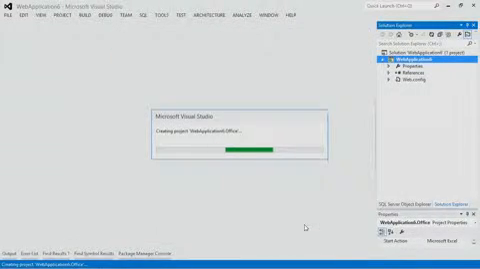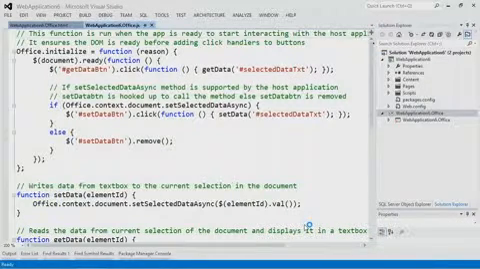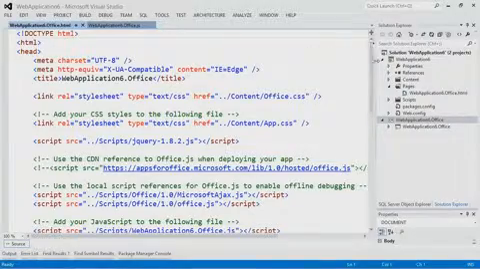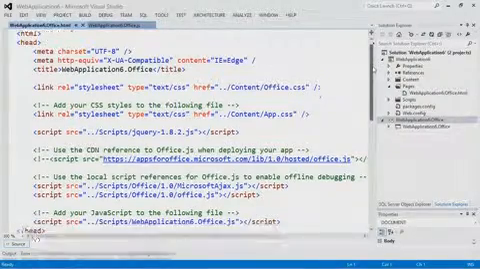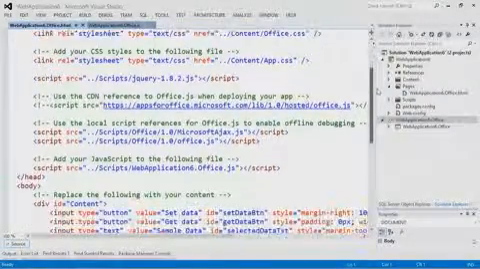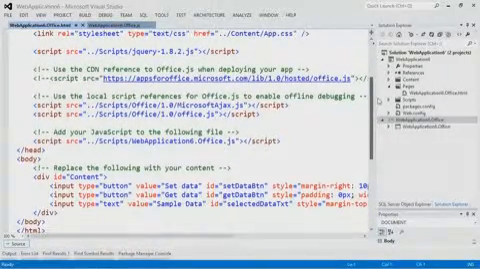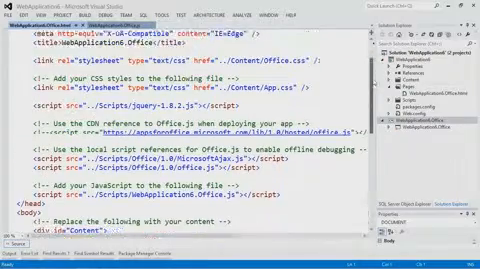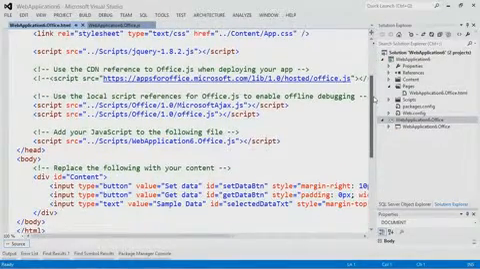So now I hit finish. Remember, this is an empty web app, so there's nothing in this except for very basic things. First of all, I've got an HTML page. This is standard HTML. It's got CSS, JavaScript. It does have some Office JS files, which will make sense when I actually run this. So this is HTML, CSS, JavaScript.